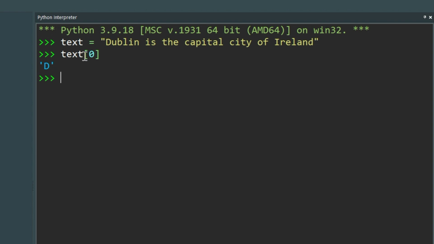If we wanted the third character, which is B, we would put in 2. So 0 is D, 1 is U, and 2 is B. We'll execute that line of code and we can see we are returned B. We can also work backwards with our indexing. We can call text and put in minus 1 as our index, and we can see we get the d at the end of Ireland, at the end of our string. Let's try minus 4 and we can see we get the L.